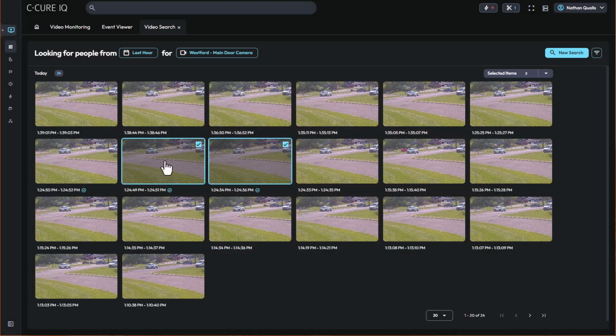So let's look at what we've selected. We've selected these two, and we can see by the blue check marks that we reviewed these three. So we know what our progress is in our investigation for this camera.